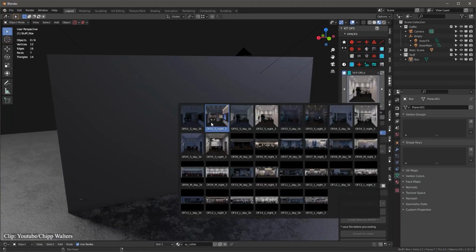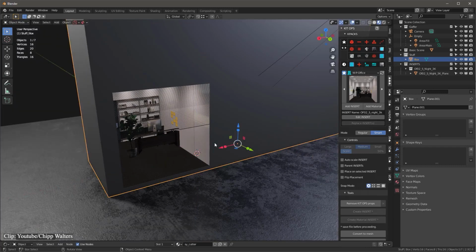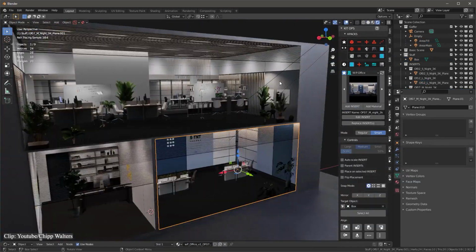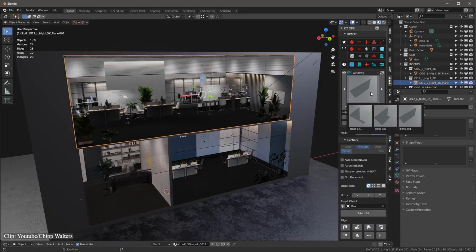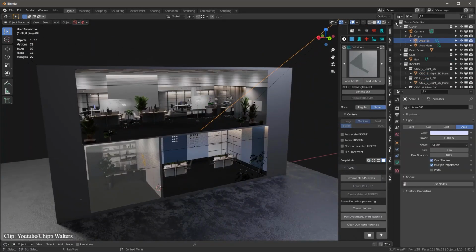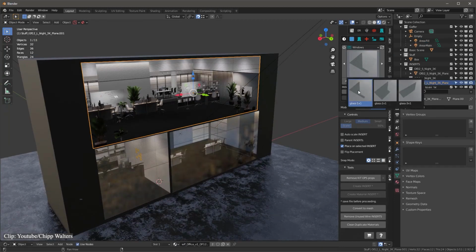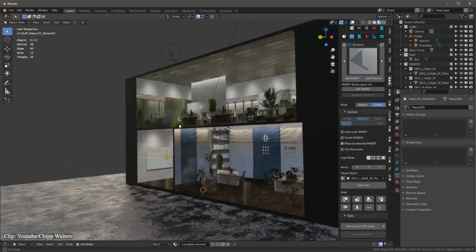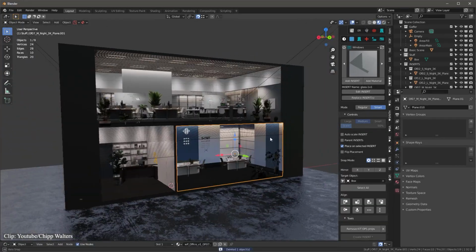Recently, Chip Walters, the developer of the add-on, added a special type of Kpacks that allow you to easily add many virtual 3D interiors to your architectural visualization 3D exterior scenes in Blender. And as you might know, these Kpacks work on both Eevee and Cycles render engines. The mind-blowing thing about these new Kpacks is that they use the parallax effect.